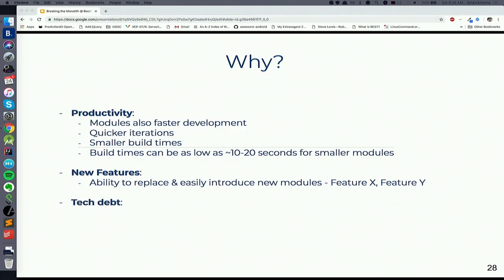Technical debt. So like I mentioned, there's code isolation that is being offered, the possibility to reuse the code. So if someone has already fixed their code, you can just reuse that in yours.